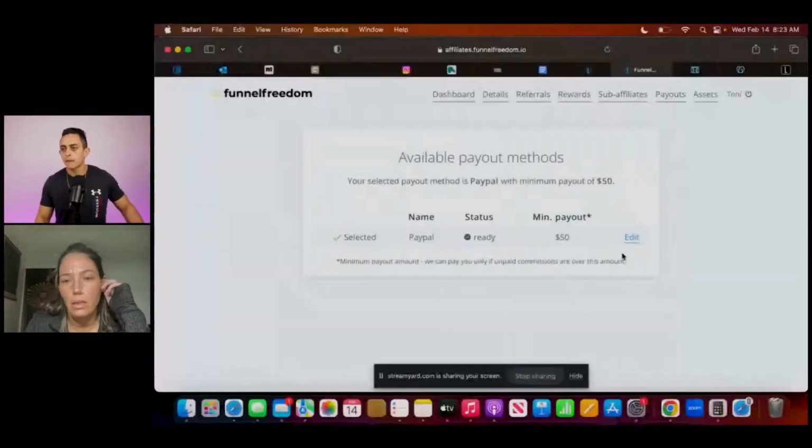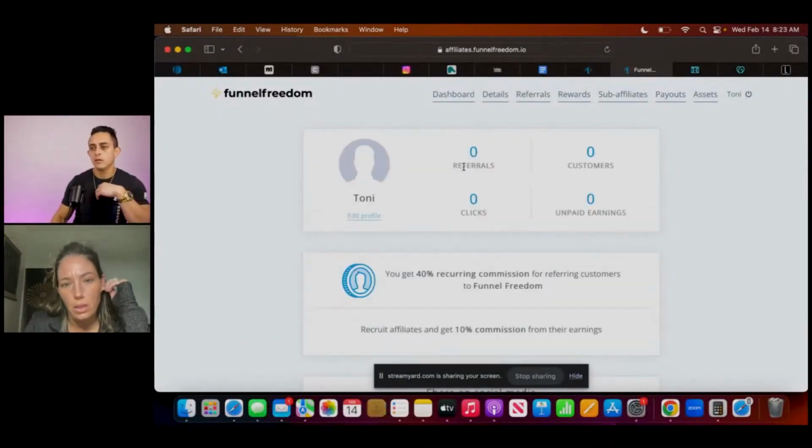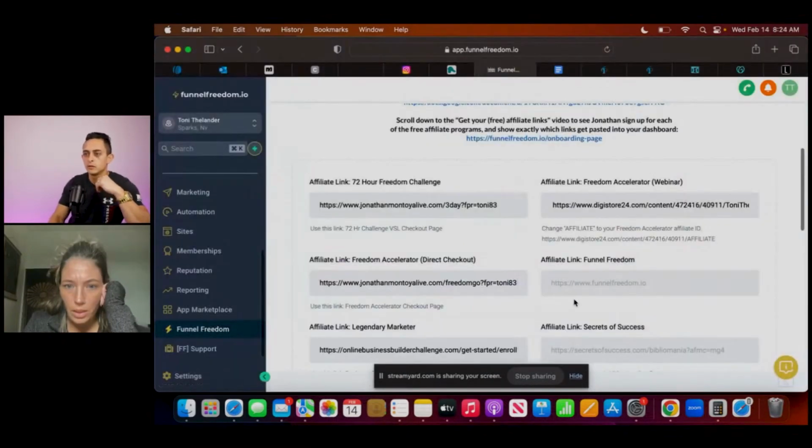So do I have to fully sign up for it? Yeah, it's super easy. Just email, password. Cool. So go to dashboard, go down, and then there it is. There's your link. Cool. And then that one goes in the Funnel Freedom? Yep. Let's go ahead and save that.